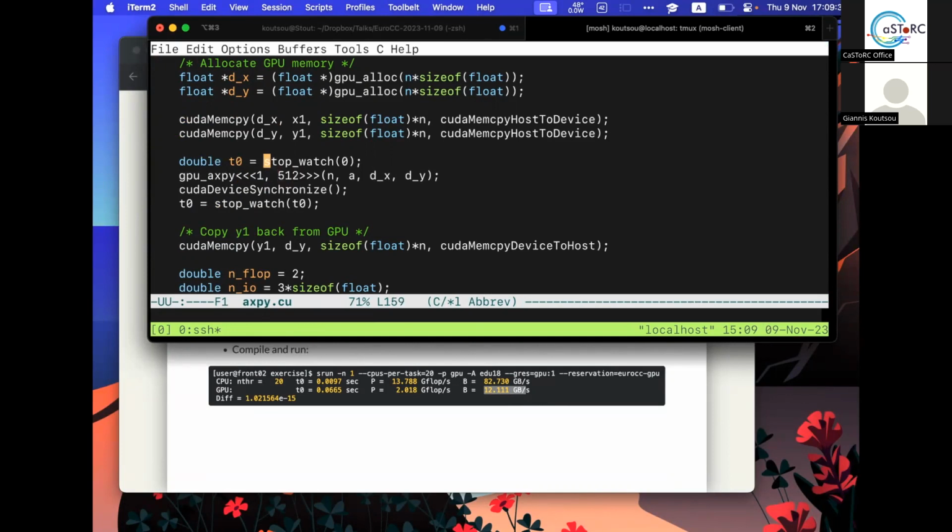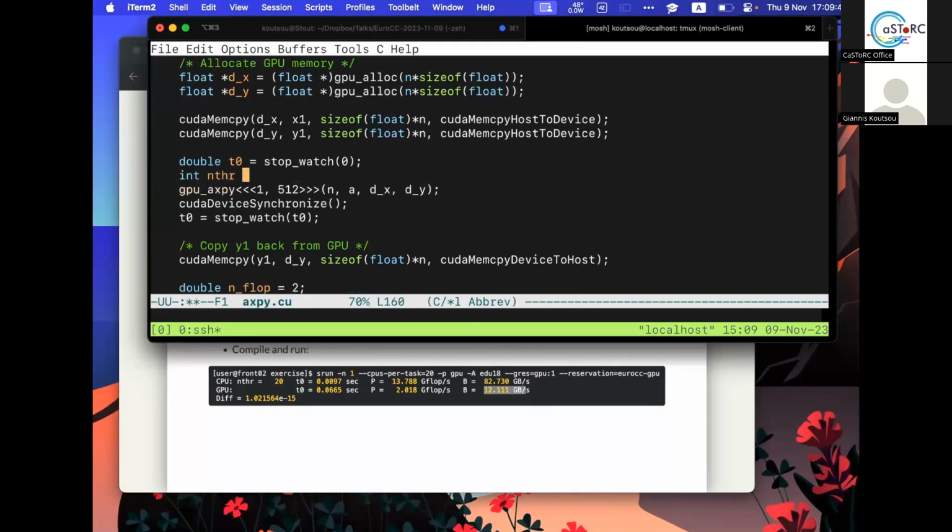So watch this. If I do, let's put n threads equals 512, just so that we have a variable. Now we put here n threads, and here we put n over n threads, okay? So there are as many blocks and threads per block as there are elements in the array. So basically we have one GPU thread corresponding to each element of the array that we want to operate on, which means that we can completely, as I said before, eliminate the loop inside the GPU kernel.